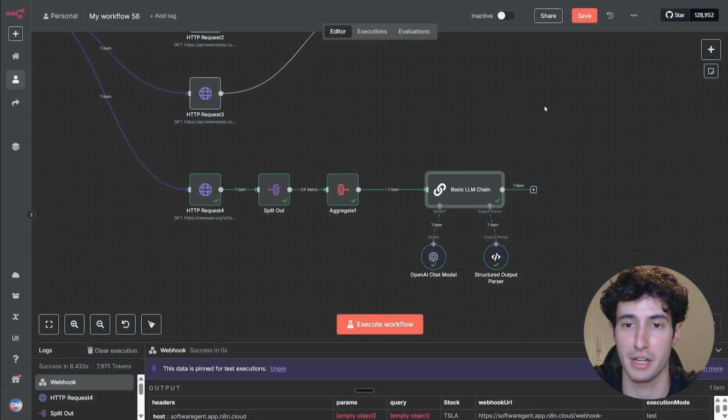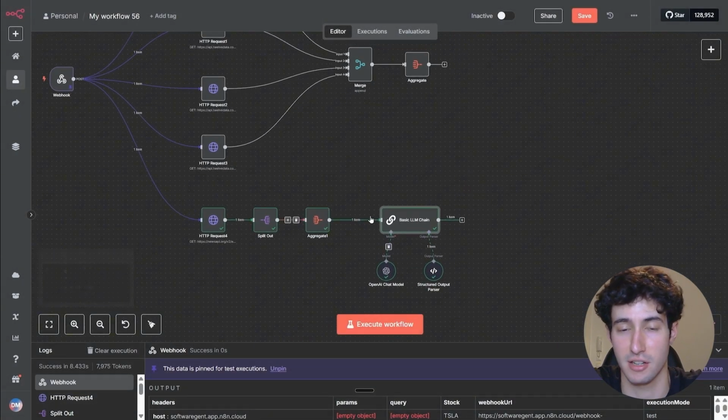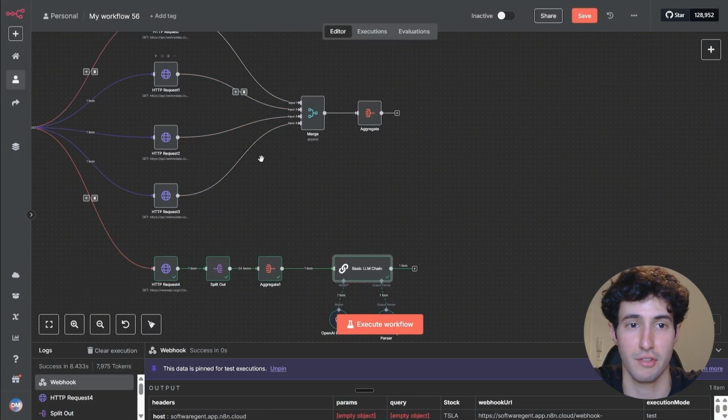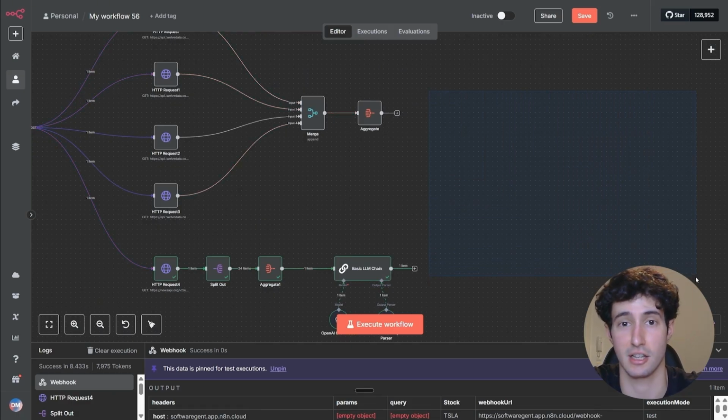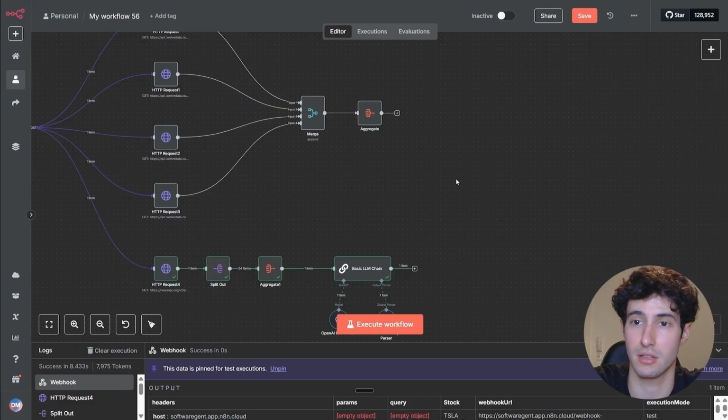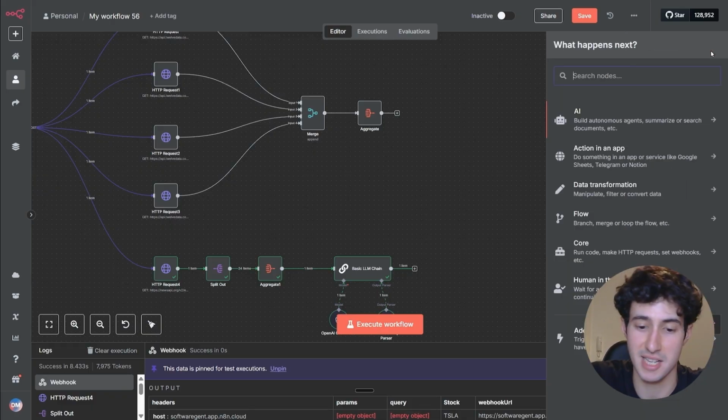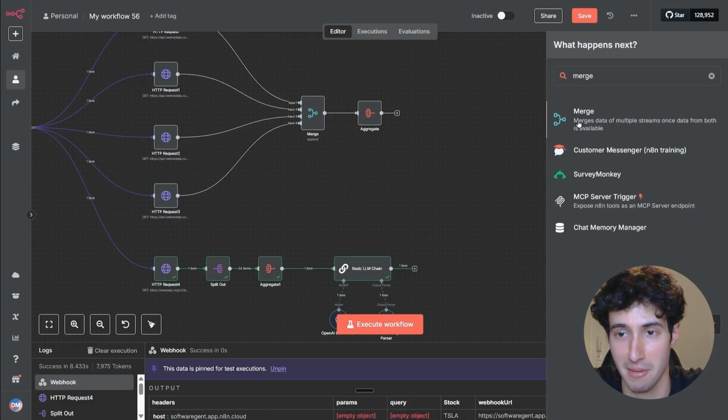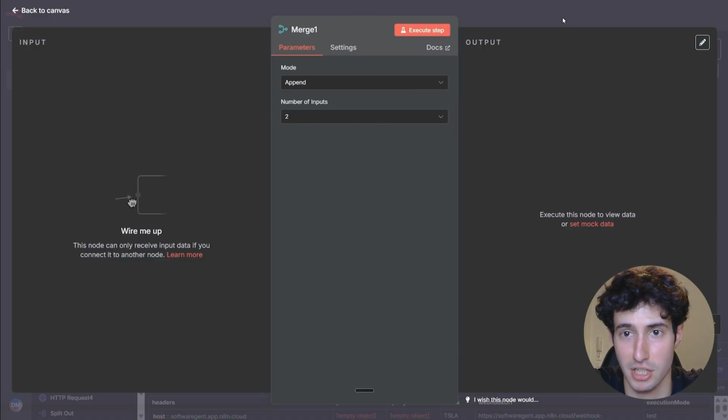So now, since we have the analysis from the articles and we also have all the data from the prices, we need to give all of this data to an AI agent so it can take it, analyze it with some instructions that we give it, and then tell us which trade we should make. To do that, we first need to merge the data. So I will simply add in another merge node, and this time the number of inputs is going to be 2.